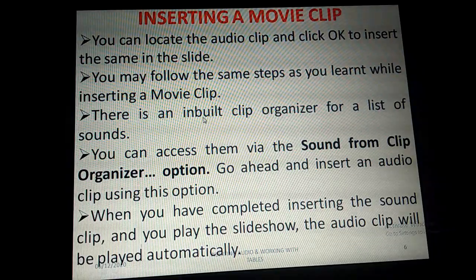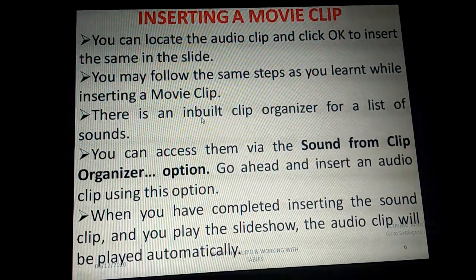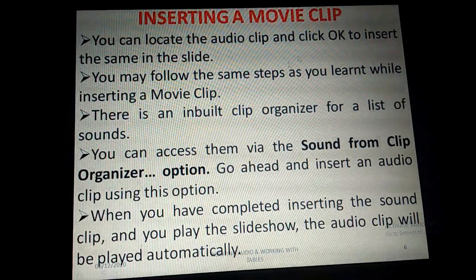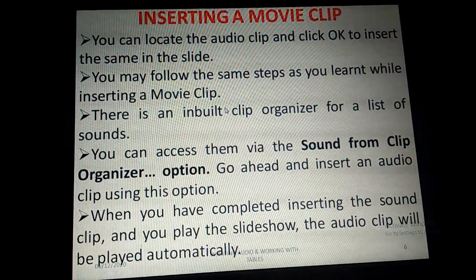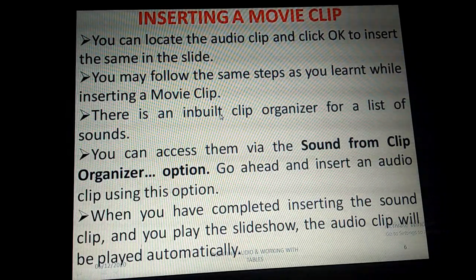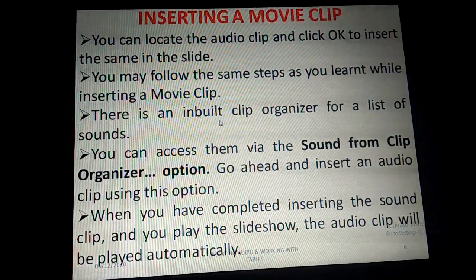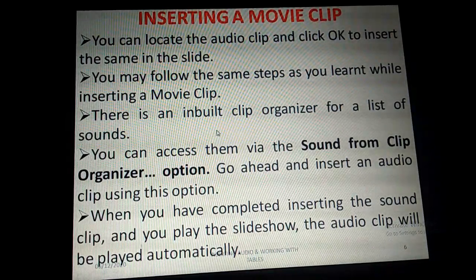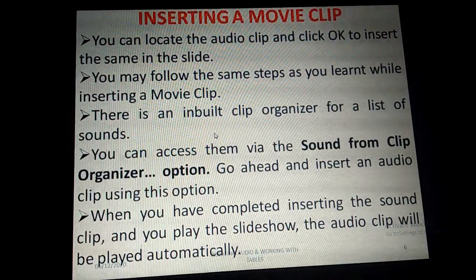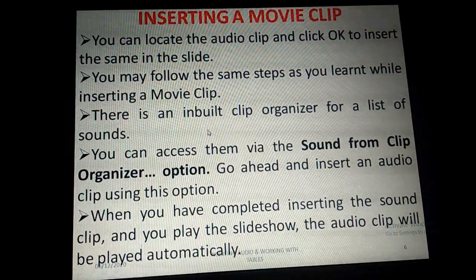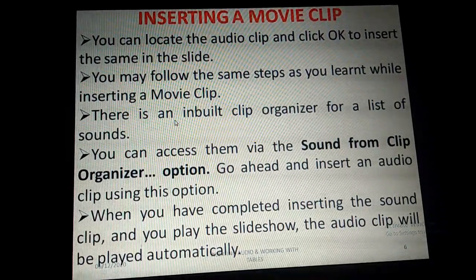There are 2 options, automatically or when clicked, that will appear when you choose OK. If you choose automatically, then when the slideshow is running, when the slide is running, you can hear the audio sound in a nice way. That is, in automatic mode it will get played.